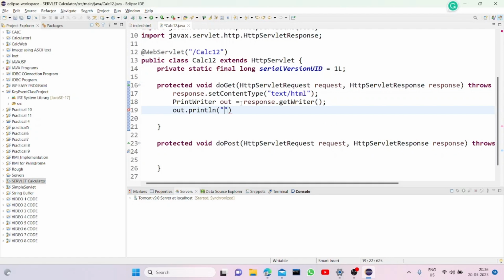Just before this, I'll explain those two statements which I have written. The first one is response dot set content type in the inverted commas text slash HTML. So basically, what it does is it sets the content type of the response to HTML, indicating that the server will be sending an HTML document back to the client. For the next statement, print writer out is equal to response dot get writer.